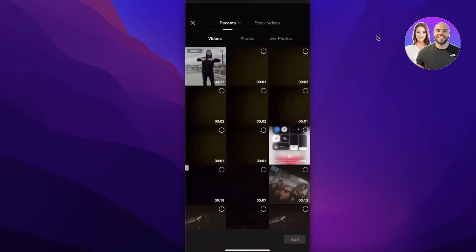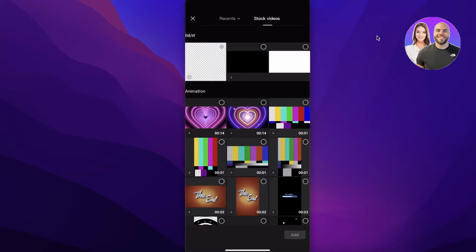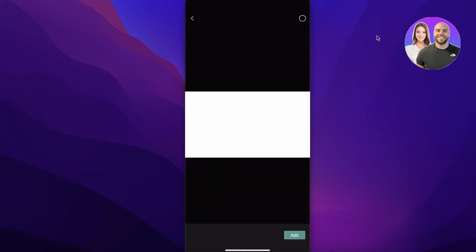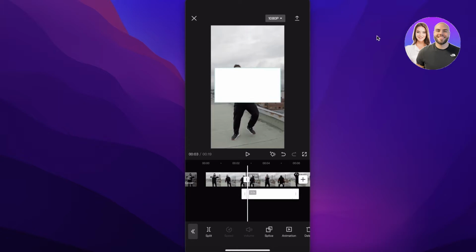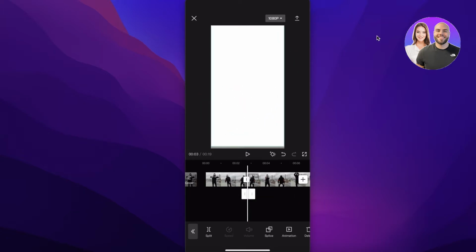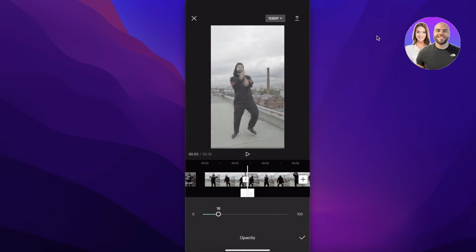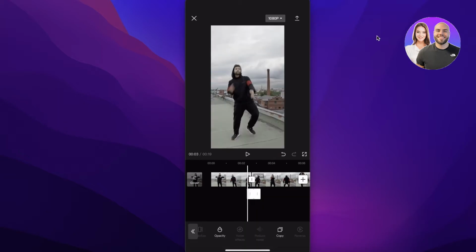you will click on add overlay and you can go into stock videos and just select a white plain video and click on add. Now you're going to rotate this and place it right over the video. Reduce the time to as small as you possibly can. And then you're going to select this overlay and drag from over here and go into opacity and turn down the opacity to get one of that sparking effect.